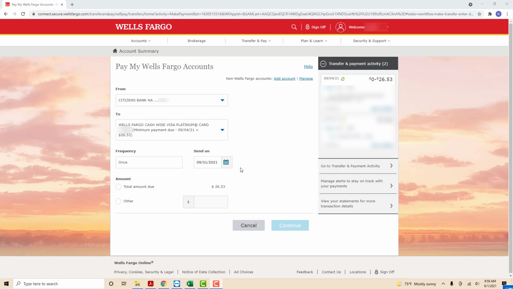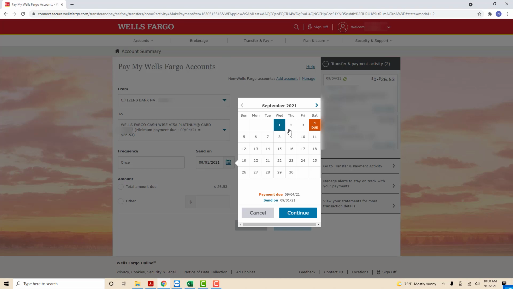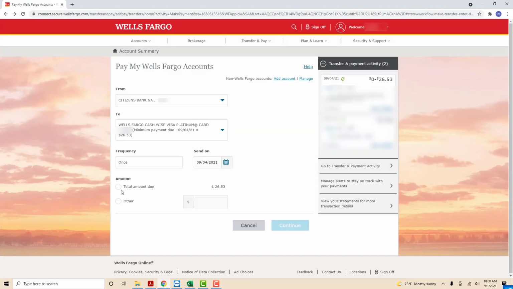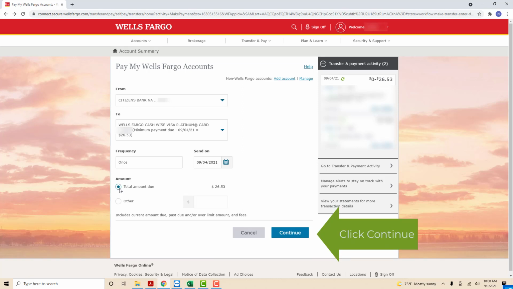Then choose the frequency, as well as the transfer date. And lastly, select the amount, whether the total amount due or other amount. After entering the required information, click on Continue.